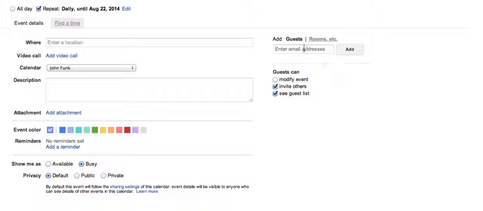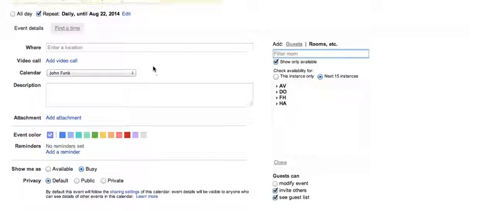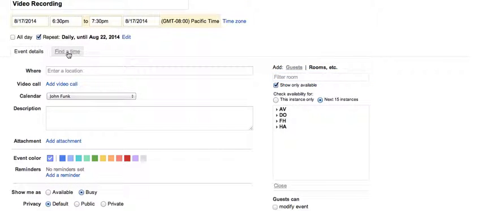Okay, when you come up to the right side here, we can add guests, and you can just type in somebody's email address and click add, and it will send them an email, and they have the option to add it or not. Now the cool thing is if you click rooms, if your district or if your domain administrator has this accessible, you can actually book a room at the same time and say, hey, I'm going to have this meeting or whatever in this room at this time, which is sort of neat.